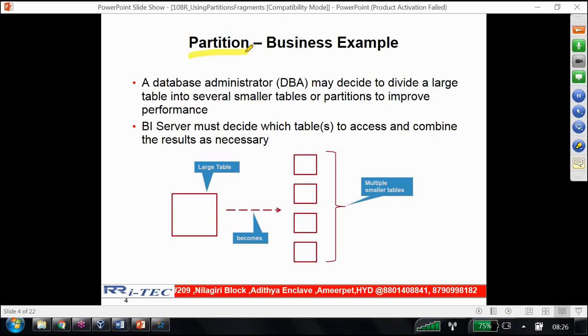Physical partitioning means what? Whatever they have in table 1, they are dividing table 1 into table 2 and table 3. Thereafter they are dropping table 1. That means table 1 is no more. Whatever records we have in table 1, some of the records we keep in table 2 based on some logic, and some of the records we keep in table 3 based on some logic. Once we have kept them, we drop table 1. That is called physical partitioning. I am talking today about physical partitioning only, not about logical partitioning.